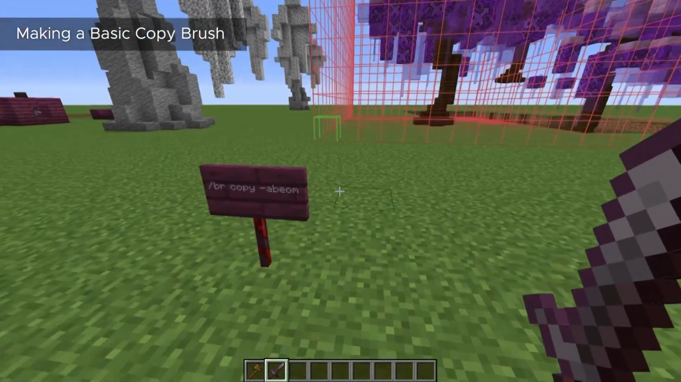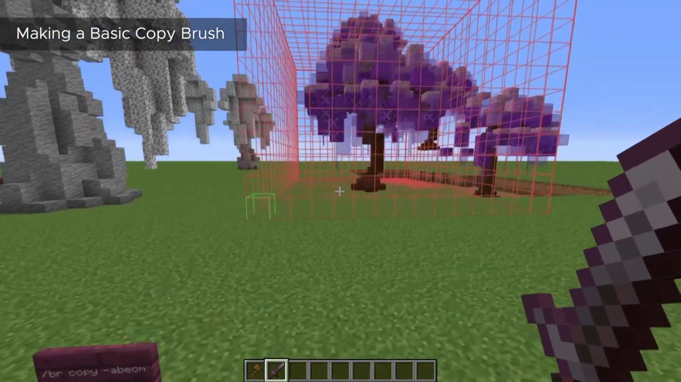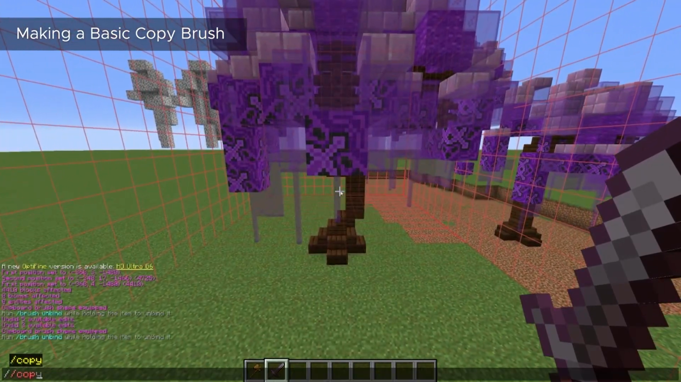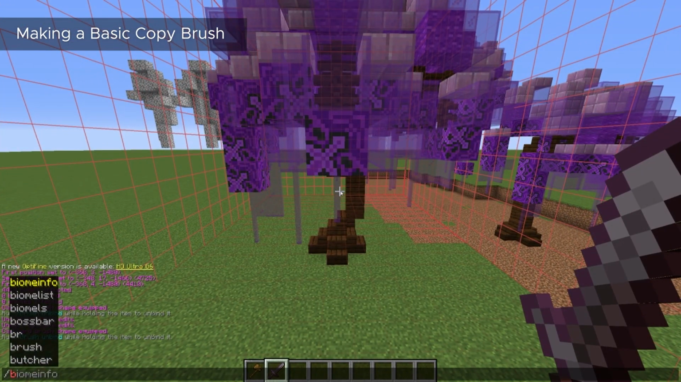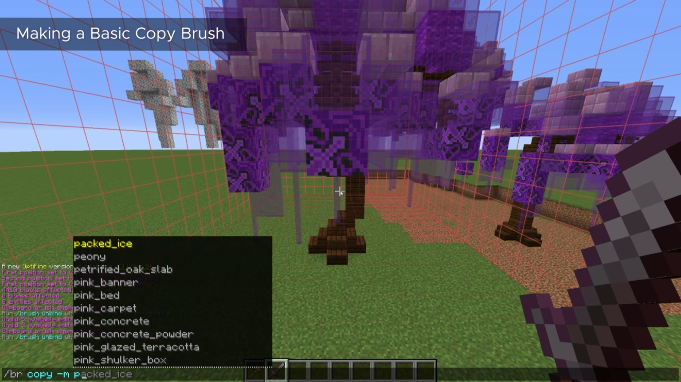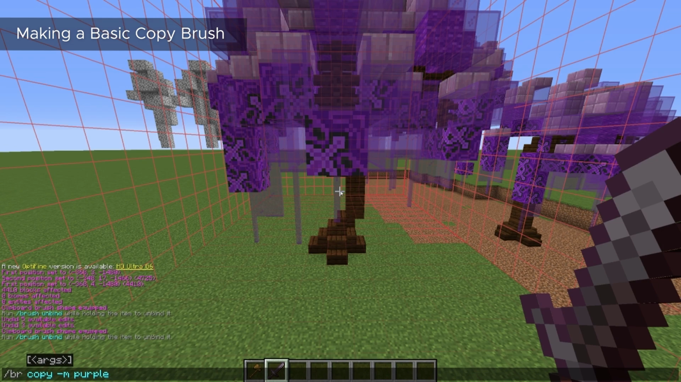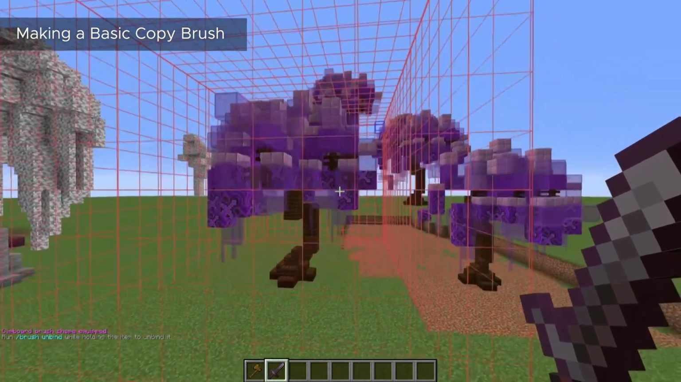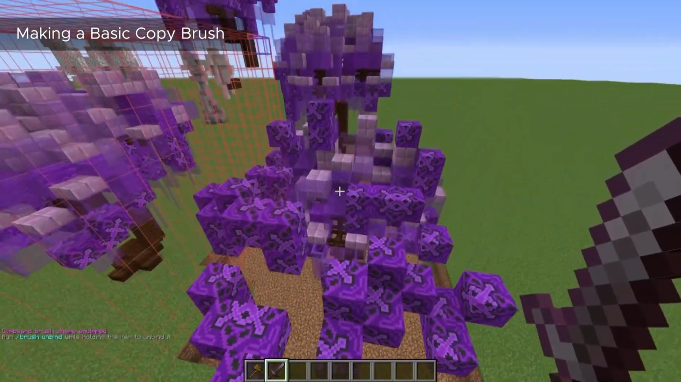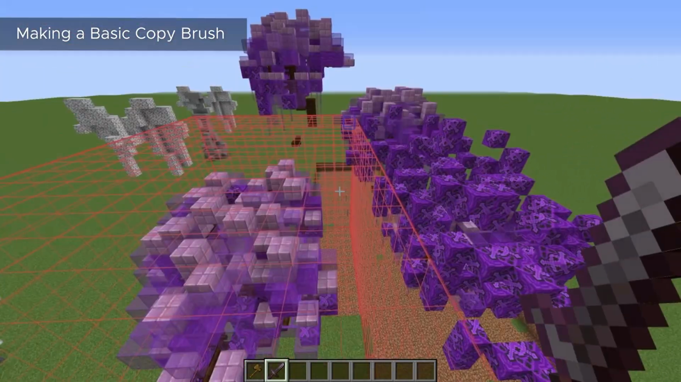And of course, the other one that is super useful is the -M. So just as a demonstration, let's do the BR copy this time with the -M, and let's do the purple glazed terracotta. That's a long one to type, but let's find it. So now we should have a brush that just includes those purple glazed terracotta. And look at that, that is really cool.